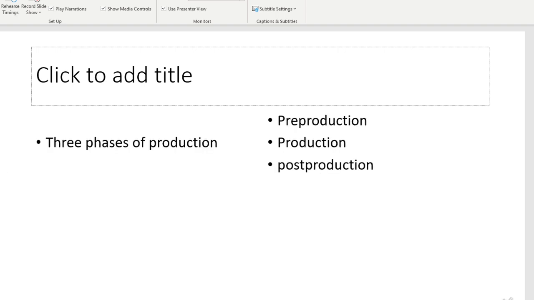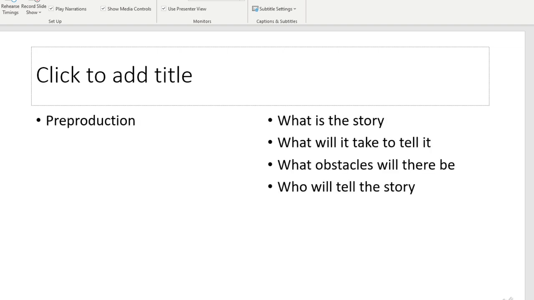The three phases of production: pre-production, production, and post-production. In pre-production, what is the story? What will it take to tell it? What obstacles will there be? Who will tell the story?